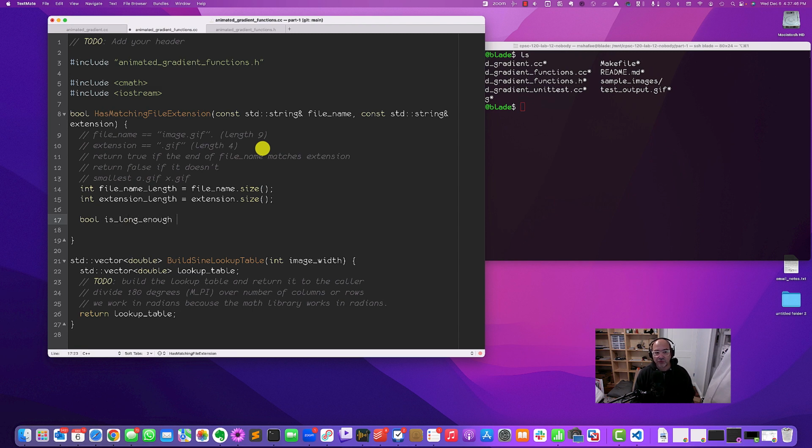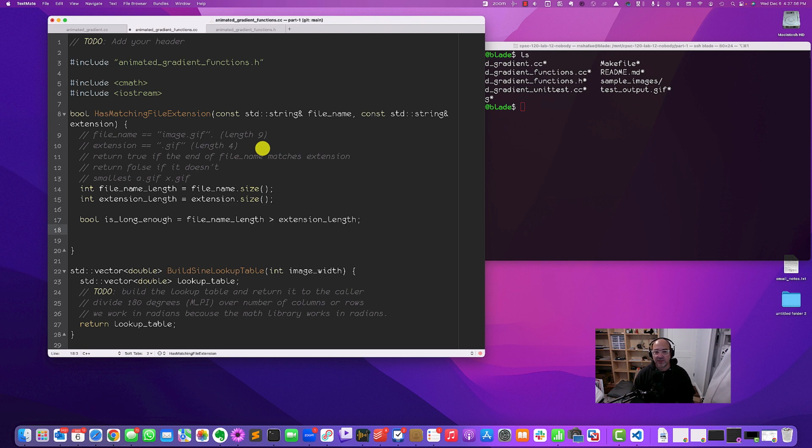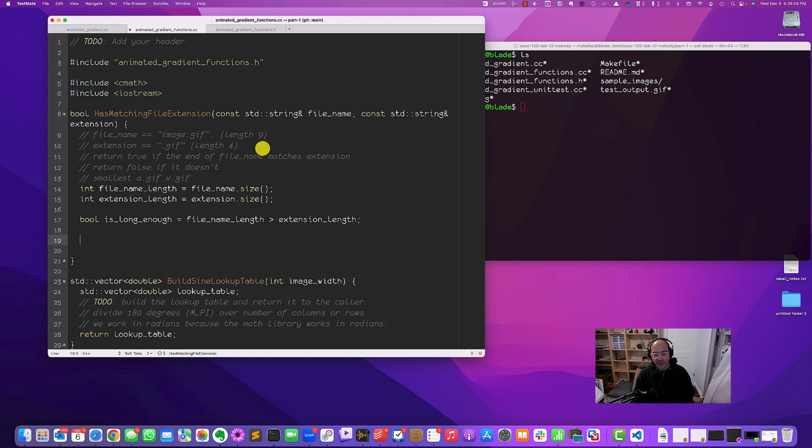This will be true if file name length is greater than extension length. Now, if file name length is larger than extension length, is long enough will be assigned true. If file name length is shorter or equal to the extension length, it will be assigned false.